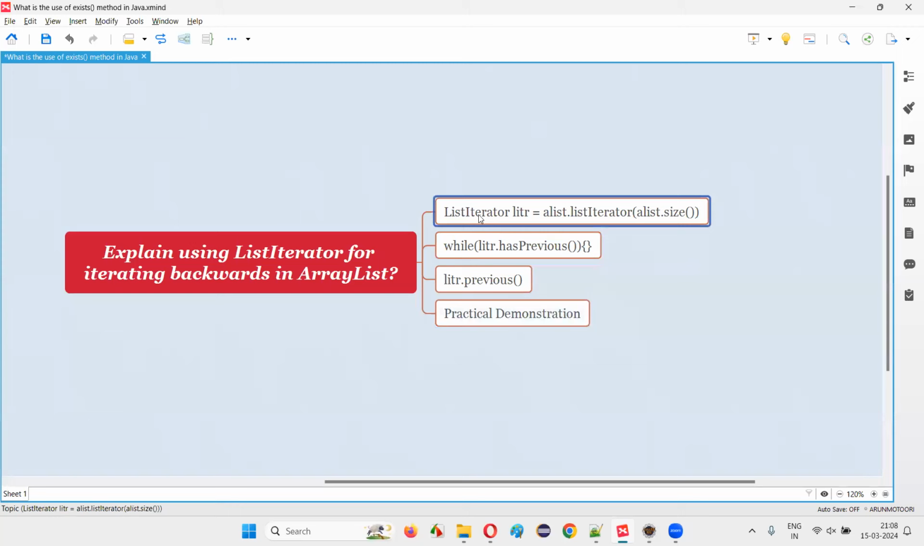Now this ListIterator interface has some predefined methods like hasPrevious and previous. Earlier, we have used some methods of the ListIterator, that is hasNext and next, which will iterate forward. But in this case, we are going to use other methods of the ListIterator, that is hasPrevious in place of hasNext and previous in place of next. Okay. So these are a few changes that we have to do to traverse or iterate backwards with the elements of the ArrayList.